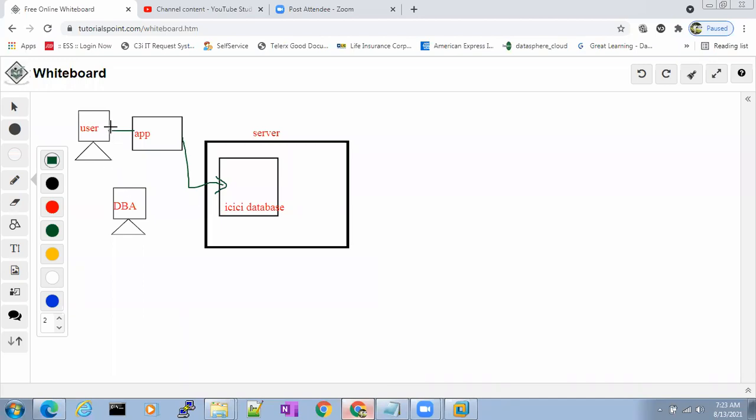But first of all, a user has to connect to the database. When a user is connecting to the database, there should be a username and password of this user, stored in the database, right? Who will create this user? The DBA will create it. The database administrator will create the username and password and tell the user, hey user, this is your username and password to log into the database. Now you can log into the database.